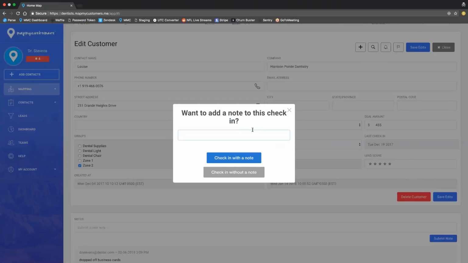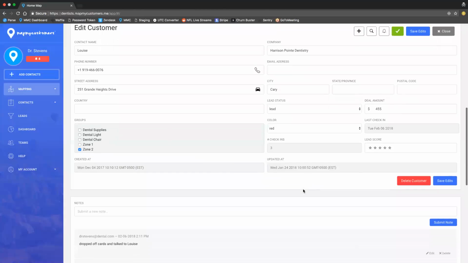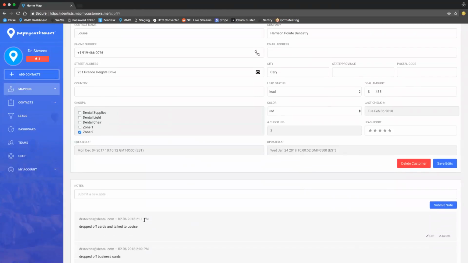So let's just do another quick note saying that I dropped off business cards and talked to the receptionist. So let's just say dropped off cards and talked to Louise. So I'm going to check in with a note. You get a little confirmation saying that it's been confirmed, and you can just hit OK. So now you have that note again here being timestamped.